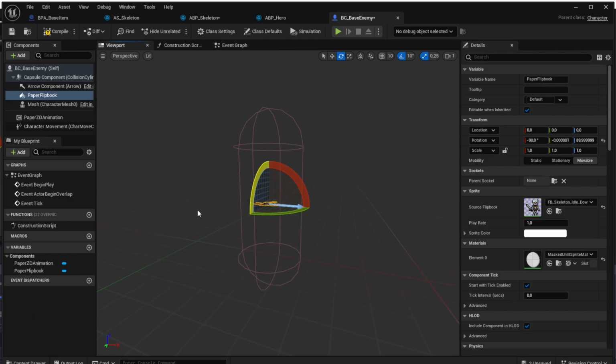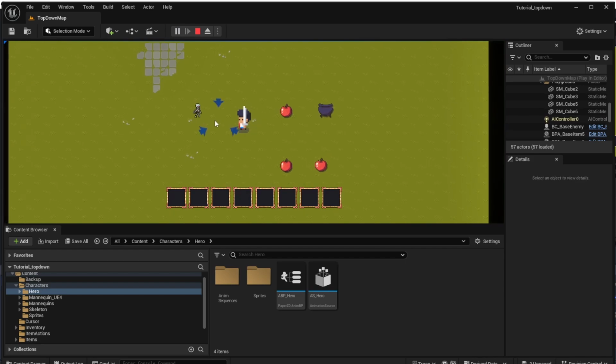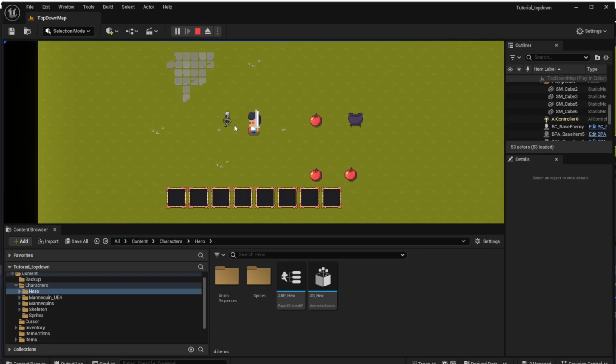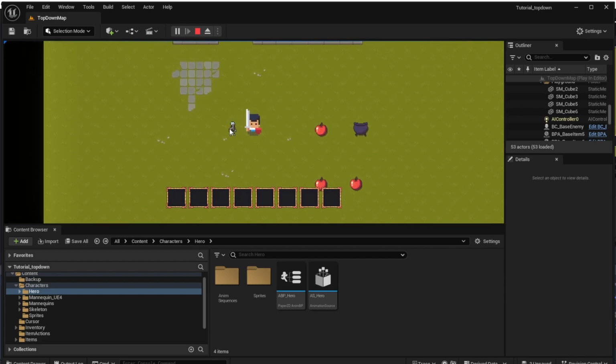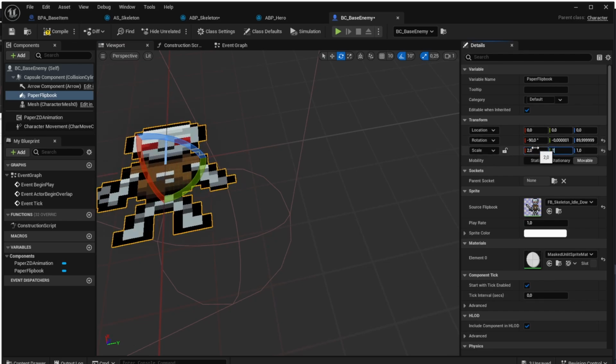And I think now it should look better. So let's go back to the game viewport and we can see it's standing on its legs as it should. It's super small, we will have to fix that, but otherwise it looks good. So to fix the size, let's simply get to flipbook and scale it by 2.